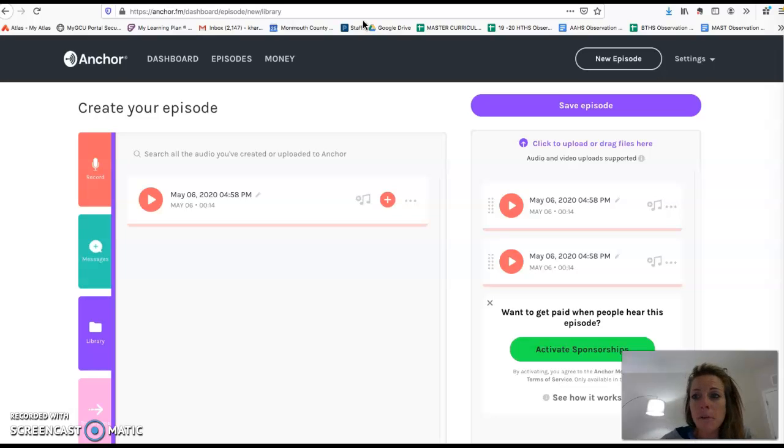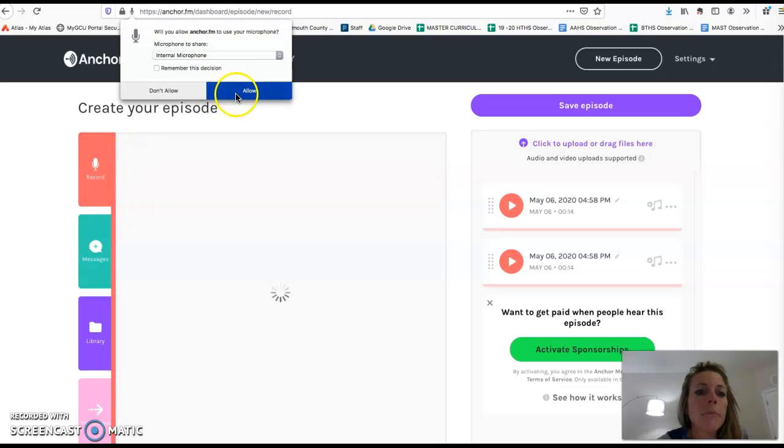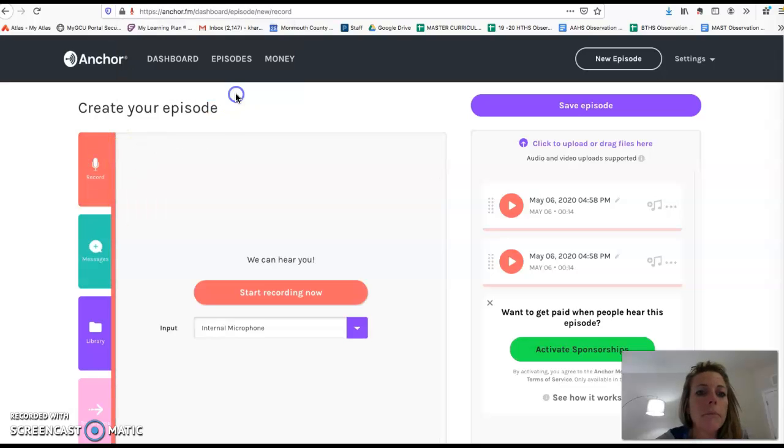Very simple. Once you log in, create an account. You can use your Facebook account or your Google account. Once you're logged in, you can just click record. I'm going to click start recording now.